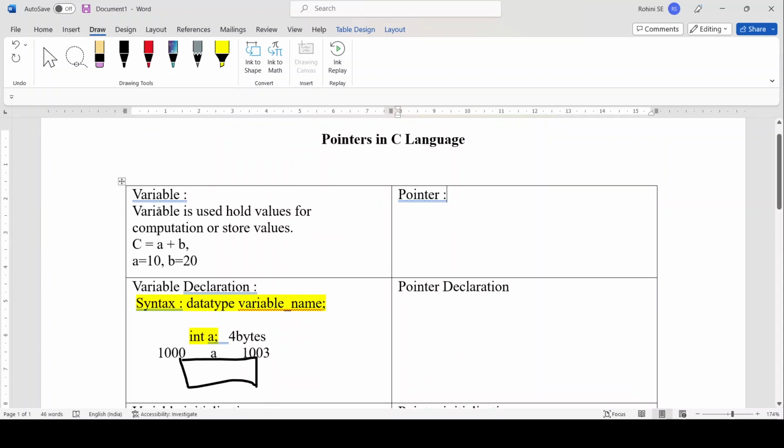Now you understood what is a variable. It is mainly used to store values or hold values for computation. All these are variables, right? Each and every time it varies. It's not constant.